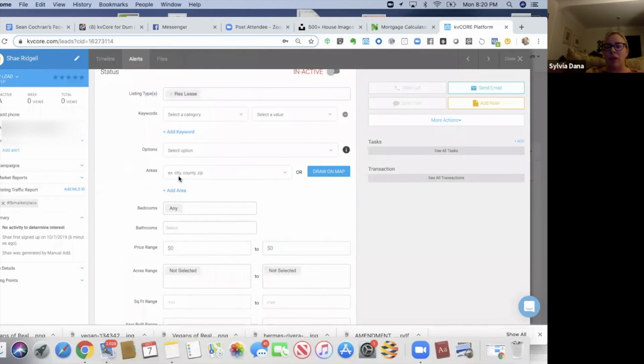I'm not even gonna worry about areas. In my area, there are very few rentals on the MLS. If you're in an area where there is a high volume of rentals in your MLS, you could actually do the city or the county or the zip. But in mine, there's just not enough, there might be 1 or 2 that they get. So what I do is I choose draw on a map.